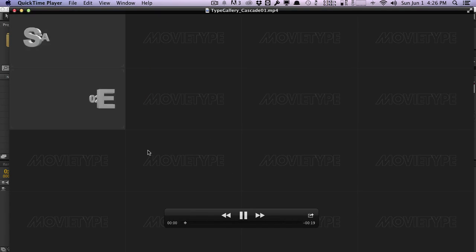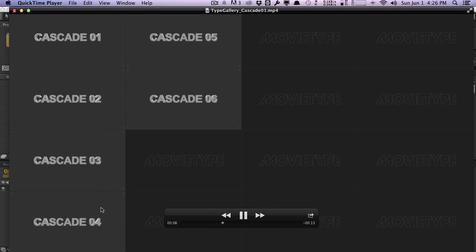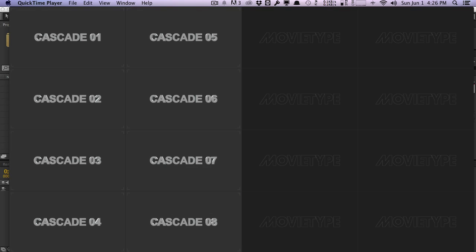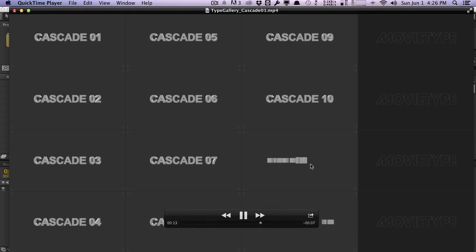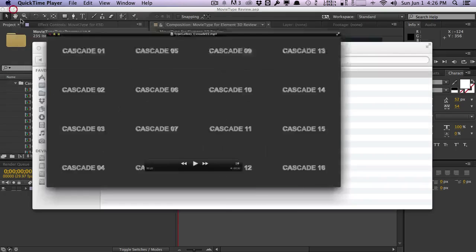For an example, I can hit play. You can see that this is the Cascade 1, Cascade 2, Cascade 3, and 4 animations. You can view pretty much the whole library by viewing the galleries here. There are some pretty interesting dynamic type animations that you can use. Just click and drag, drop them into your After Effects compositions, and you can use them right off the bat.